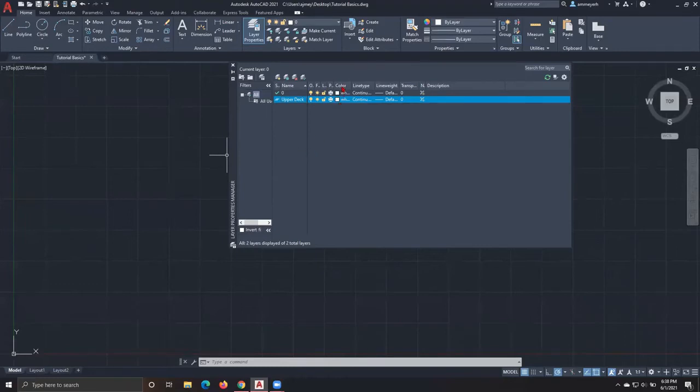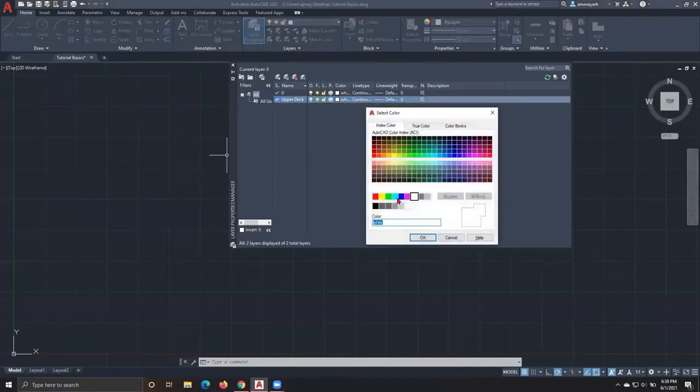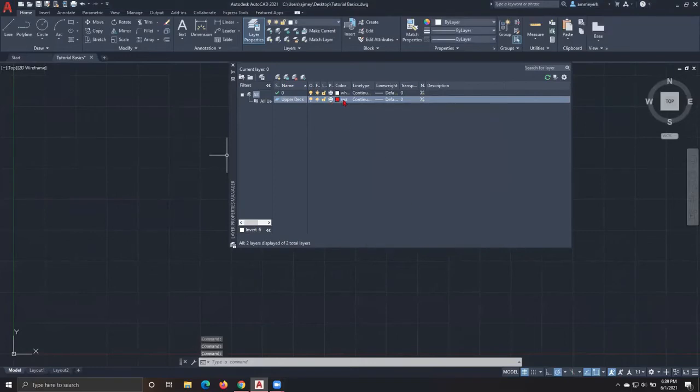The other thing you're going to want to change is this color. Right now, it defaults to white. You can click on it, and it pulls up this whole wheel of colors here. You can choose whatever colors you want. I'm going to pick red because I have a feeling that will show up the clearest in this video. So I'm going to change that layer to red. We're going to click OK. And then right up here, there's this little close button. You can close that.